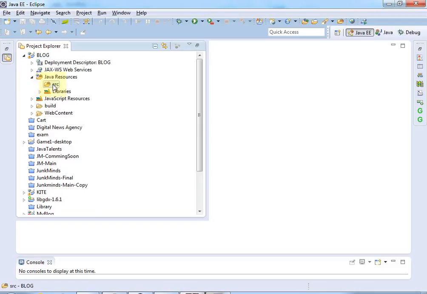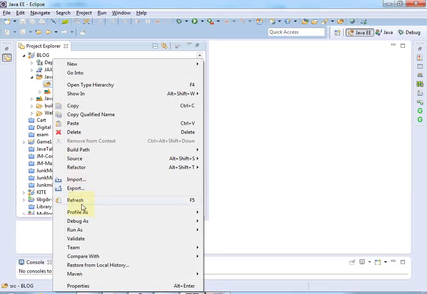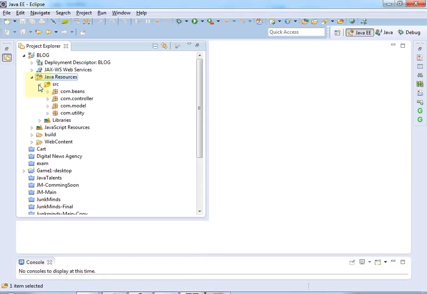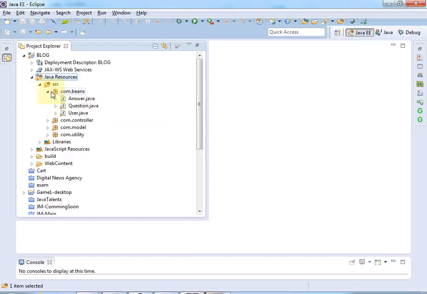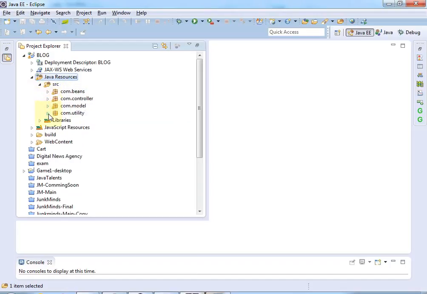and inside that com folder there are a lot of other packages, and then the class files or servlet files. So everything will come inside this. So right click on this and paste. Where's paste? Yeah, paste here. So inside this SRC we get com.beans and everything here. So this is our com.controller and com.model and com.utility.